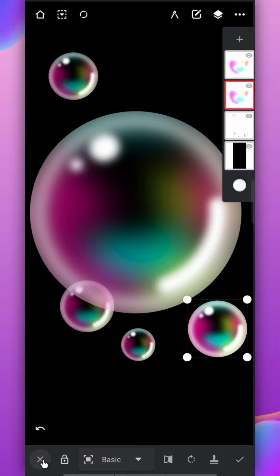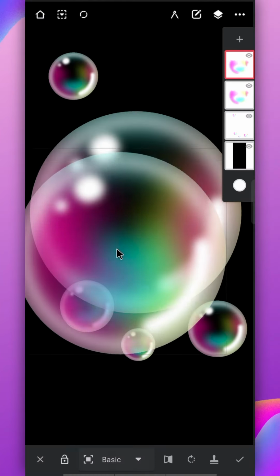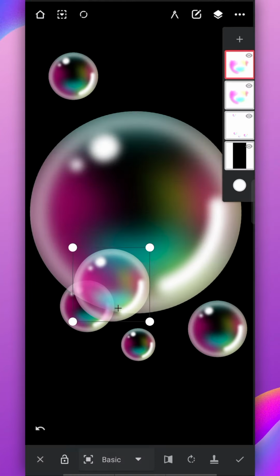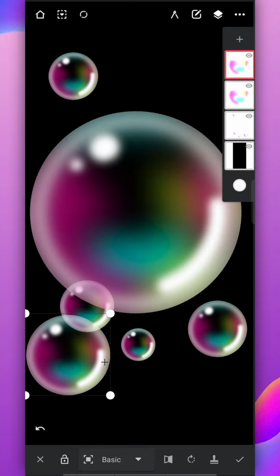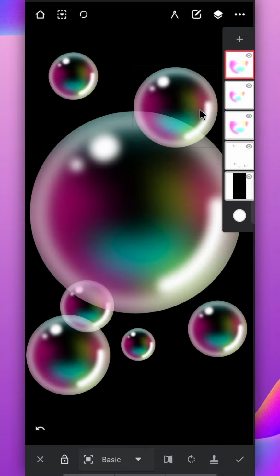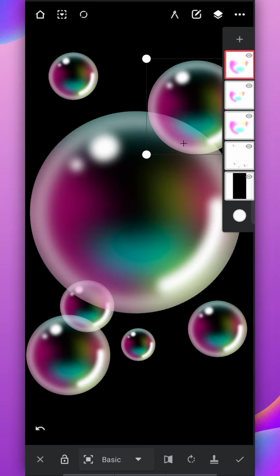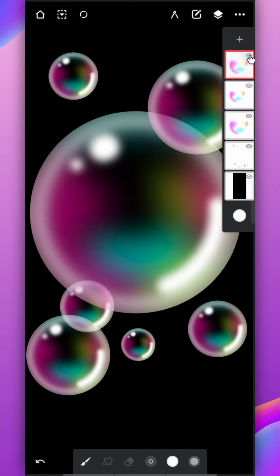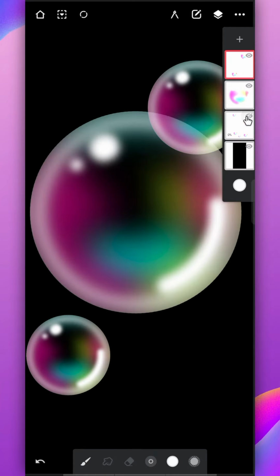Now, tap the cross to reset the position of the original bubble, and use the basic transformation again to create more duplicates on separate layers, fairly bigger than the last ones. I'll now merge these 2 big ones together. Now these are the remaining layers we have.